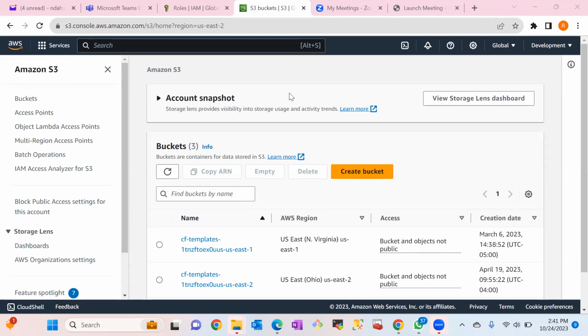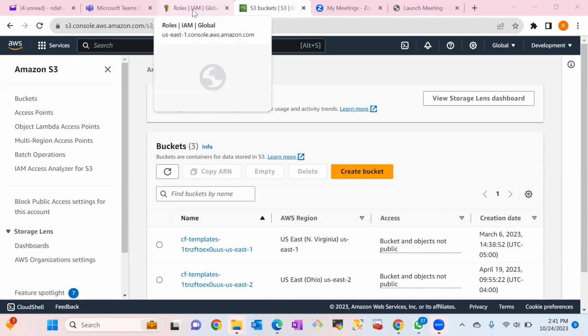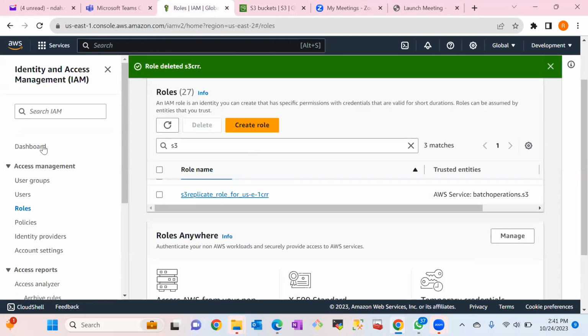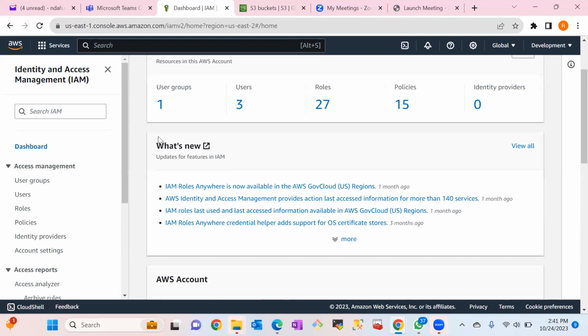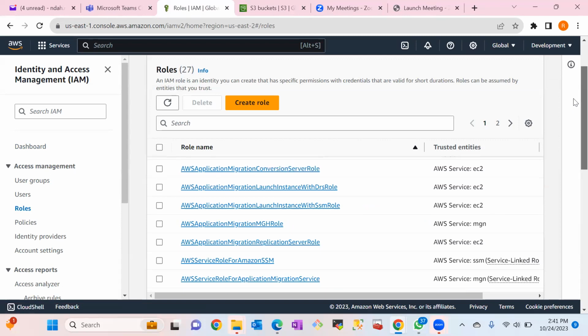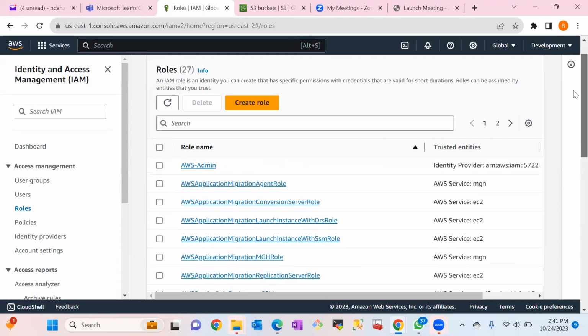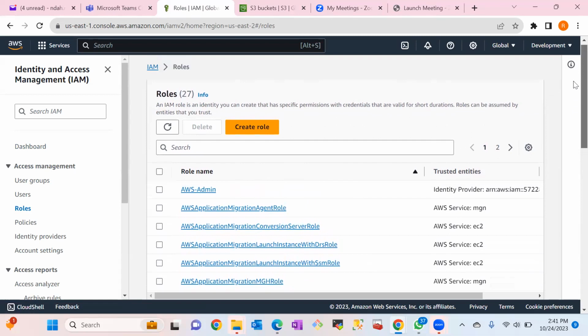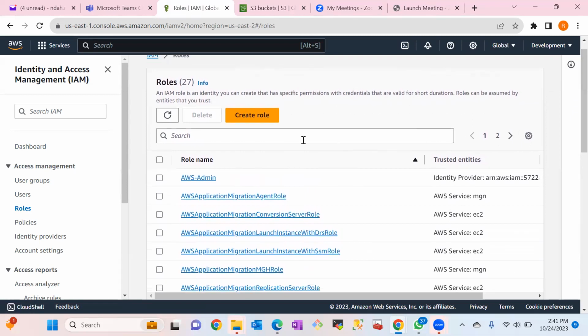So the first thing we are going to do is head over to the IAM dashboard right here. Go to the IAM dashboard, and we are going to create a role. Remember, we did IAM in the previous session. So I'm going to show you how to create an IAM role for S3.